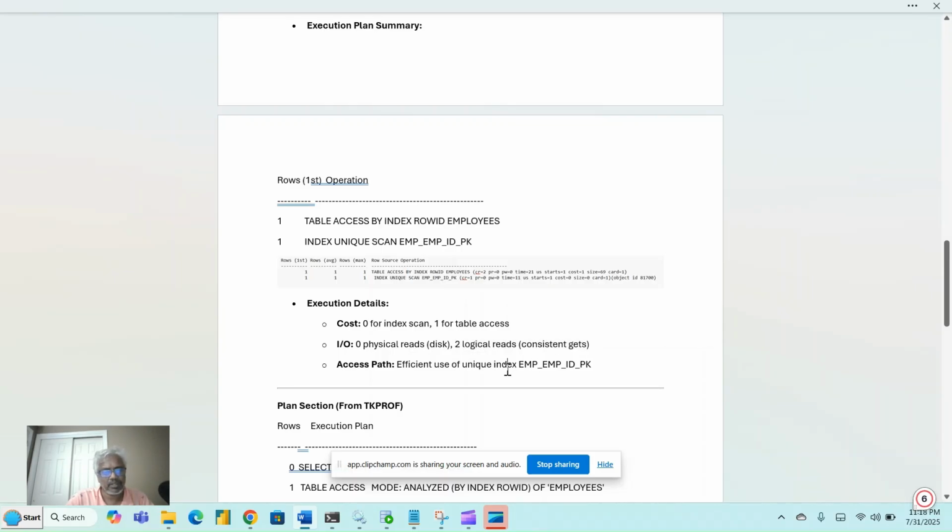And the access path: when you're talking about access path, it's using the index correctly, the index that has been created on the employee table. So it's an efficient way to get the access path in a faster manner.